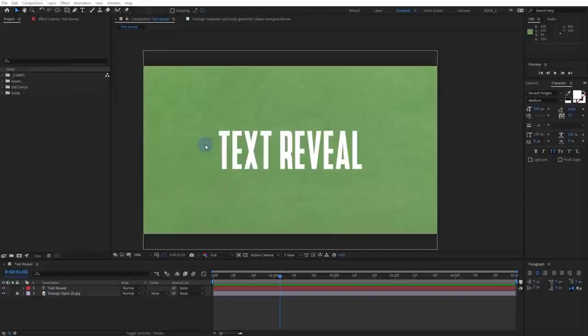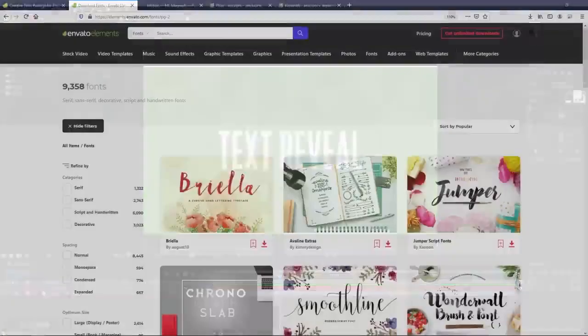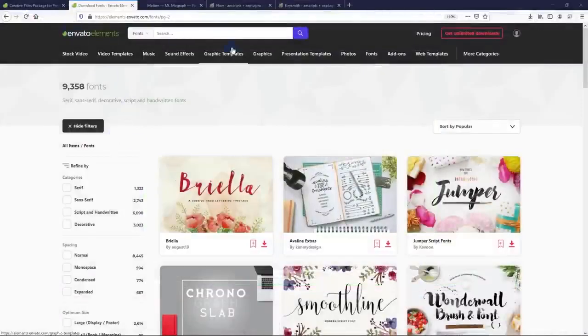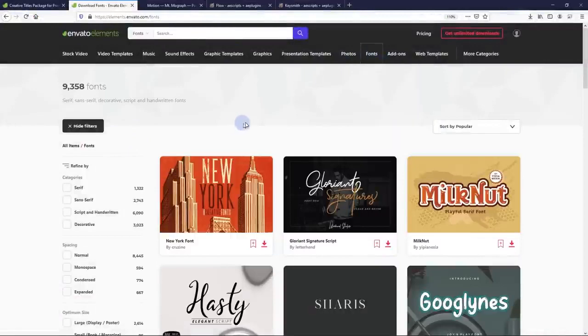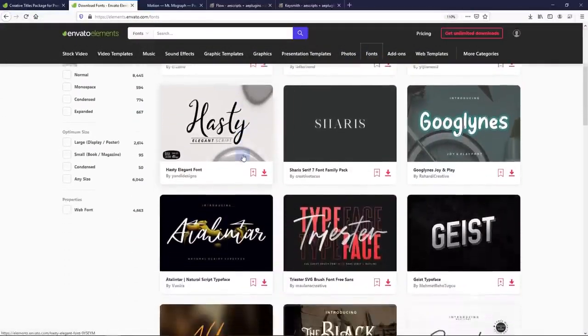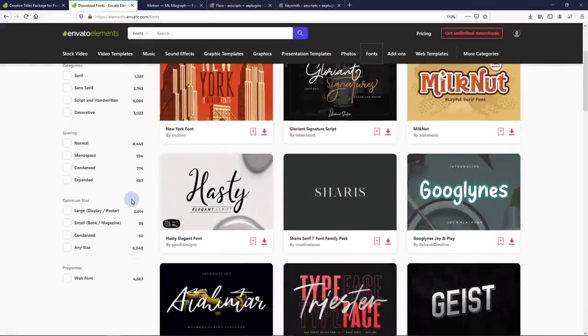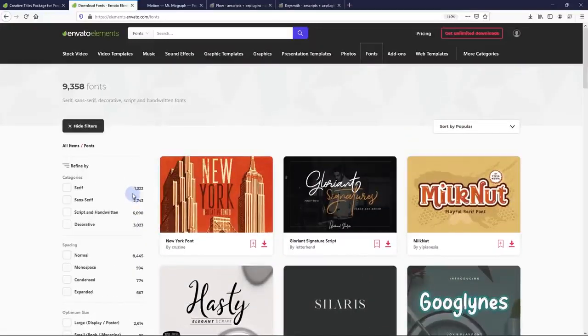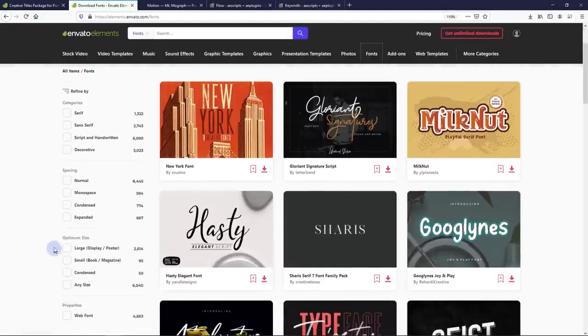Now, if I didn't mention it before, all of the assets, including the fonts, have come from Envato Elements. If you didn't know that Envato Elements had fonts, check this out. If you go to Envato Elements and you click on the fonts right here, you'll see tons of great looking fonts. I mean, these are really fantastic looking fonts, and you can sort by serif, sans serif, handwritten, or script, decorative, and you can even sort by different spacing types, normal, monospace, condensed, expanded, and more.